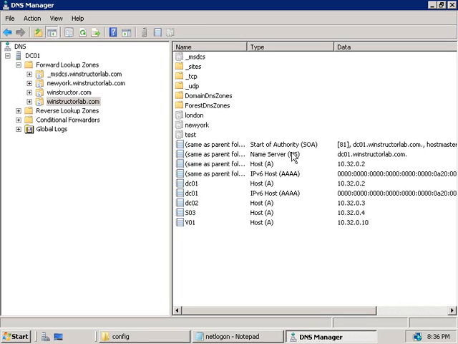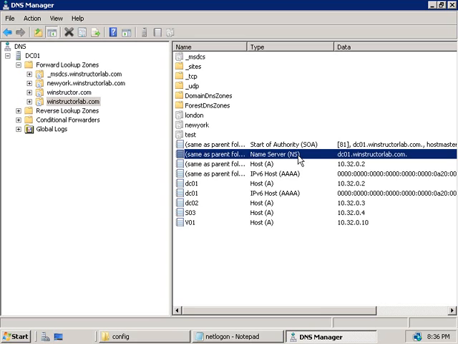Now the next record we have here is the name server or NS resource record, and it's used to identify which DNS servers are designated as authoritative for the zone. Here we can see that it identifies dco1.winstructorlab.com as being the name server for this zone.